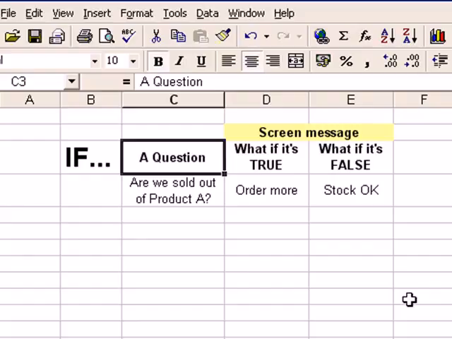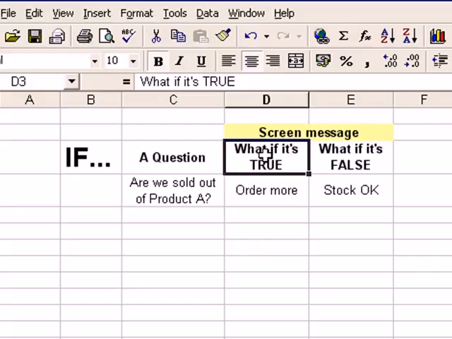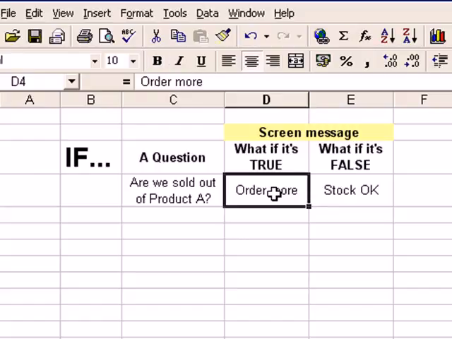There are basically three parts to this calculation or function. The first part is a question, and I've written down a question here, which is, are we sold out of product A? And there can only be two answers to that: yes we are, or no we're not. So the next part of the function is, what do we do if it's true? In other words, what do we do if we are sold out? And the answer to that here is order more.